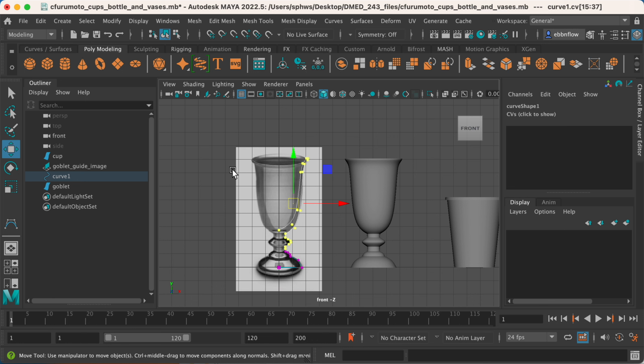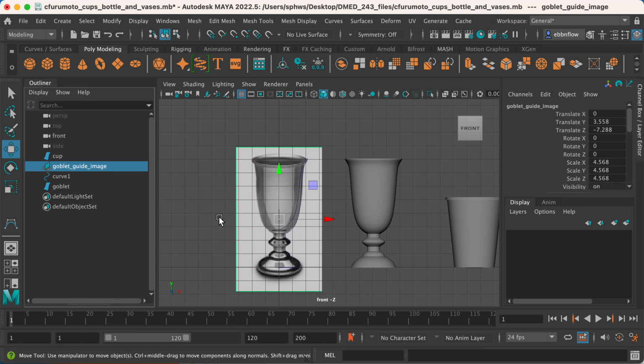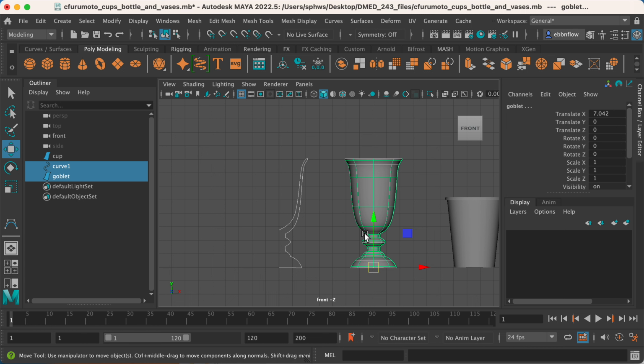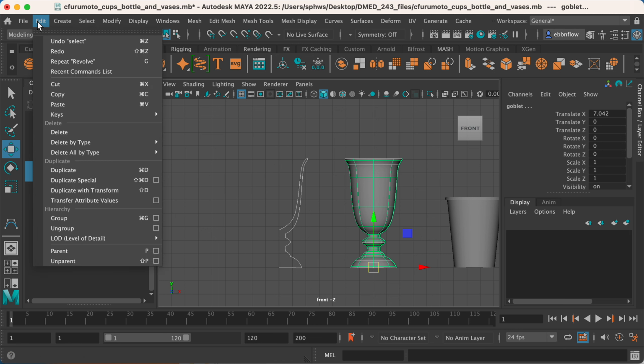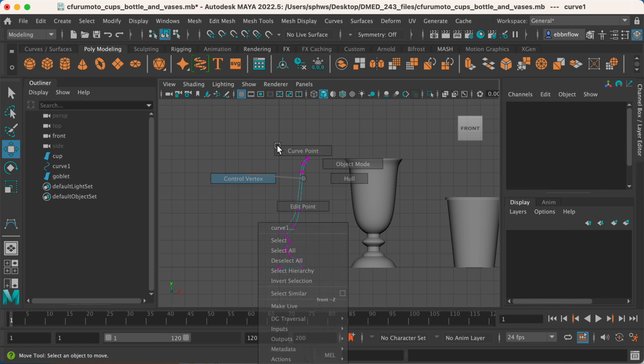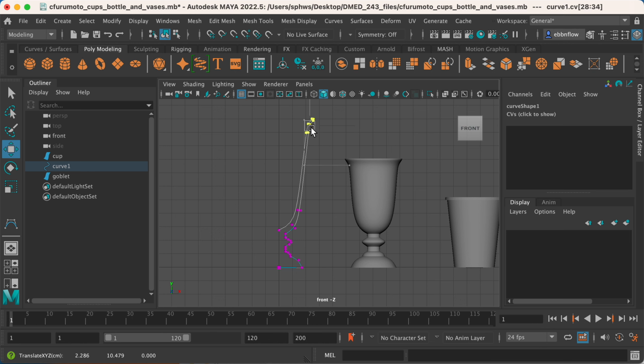Last step I'm gonna do here is, once we're done with our goblet guide image, we can select it in the outliner, and if you don't need it anymore, we can delete that. Also, if you remember these two, once we have the shape that we like, we can sever the relationship between the two. So select both of those, your control curve and your goblet. We can go Edit, Delete by Type, and choose History. At that point, control vertices, suddenly they no longer have any kind of relations.